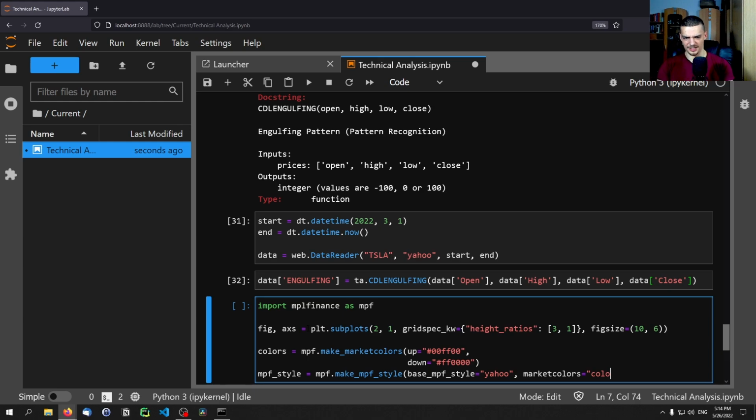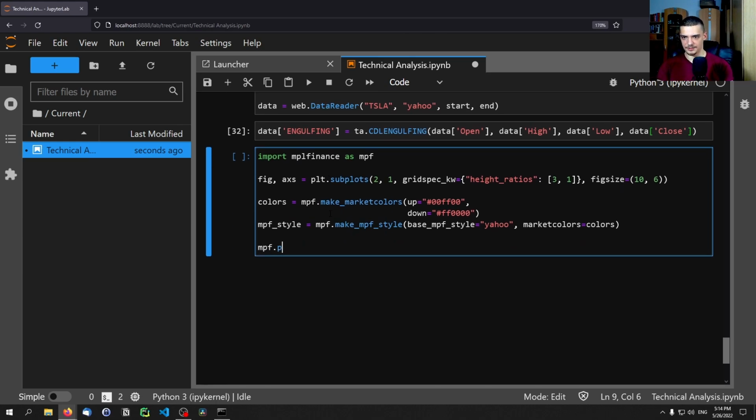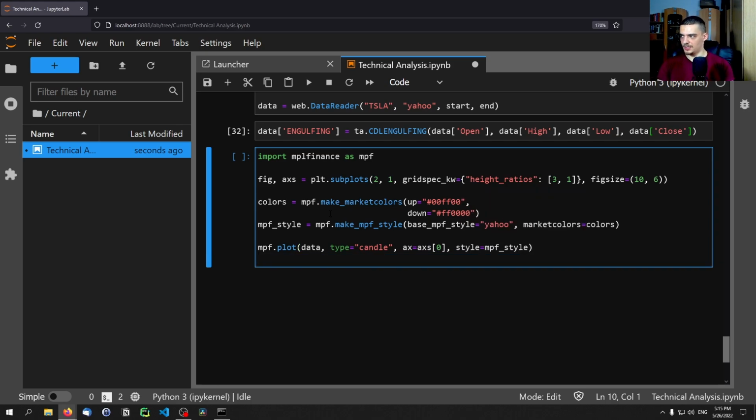Now I'm not even sure if the default Yahoo colors are not actually green and red, but we're going to do it anyways. At least we'll learn how to customize things. And then what we do is we say mpf.plot, and what we want to plot is the data, and the type of plot we want to have here is candle. And we want to plot this on the axis 0, so on the first axis, with the style mpf style. And then on the second axis, we're going to plot now the data engulfing. Like that. The color is going to be blue.